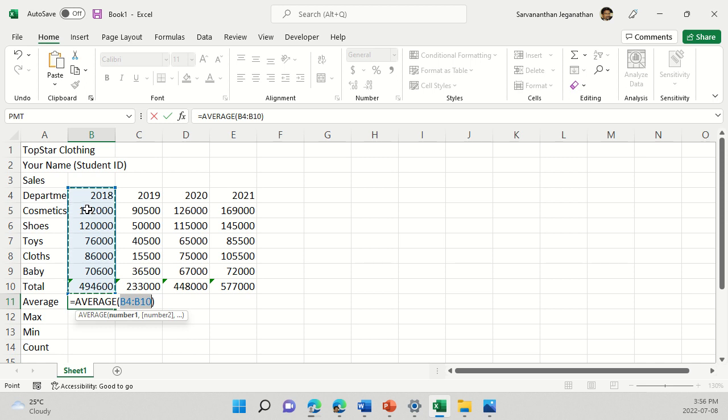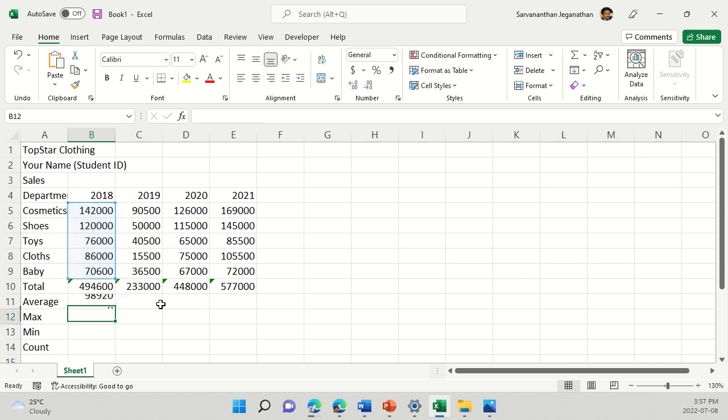So you have to select the right range. So that is from B5 to B9. That is the range we want to use. So go ahead and reselect it and then press enter to find the average. Now you can also just type that function within brackets. You can give B5 to B9 and press enter on your keyboard.